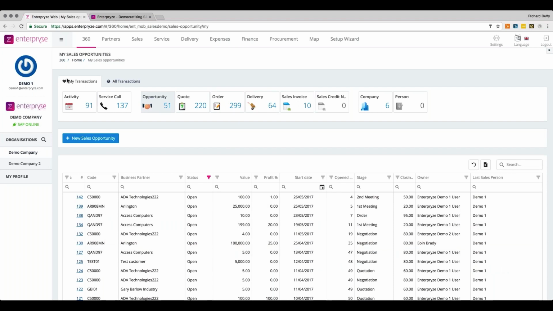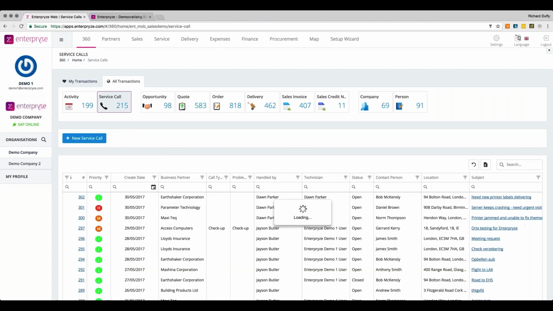But that's just my transactions, but of course, part of the beauty of Enterpryze is that it unlocks all the data that's in your SAP Business One solution. So I can go here and I can say all transactions. And now I'm not just seeing my service calls. You'll see when I've got my transactions, 137 service calls. When I say all transactions, 215 service calls. So I'm pretty busy. I've done 137 of those 215 service calls. But when I click on that now, you'll actually see what I'm seeing down here now is everybody's service calls. Not just my service calls, but everybody else's as well.